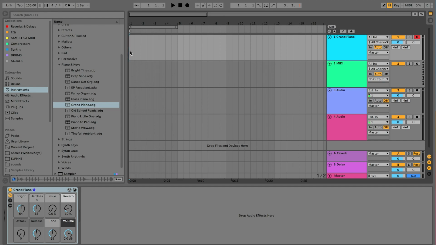So yeah, as you saw, I'm playing all my keys on my laptop, and it's playing. So if I want to record this, I just do the same: arm my track, and then just press play here, record, and I'm going to be able to record a MIDI clip. So let's do that real quick.